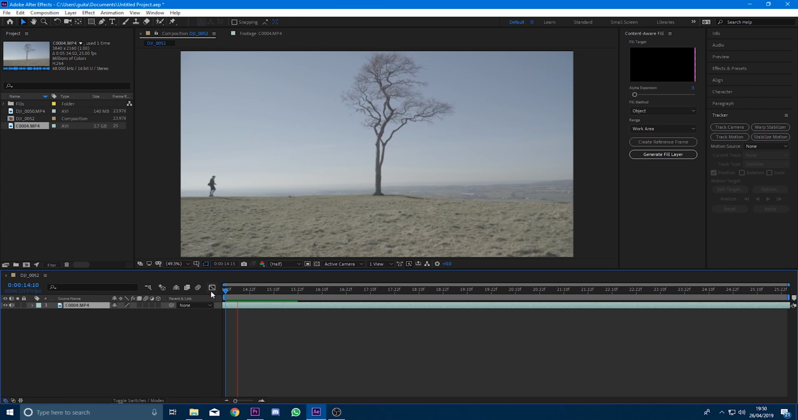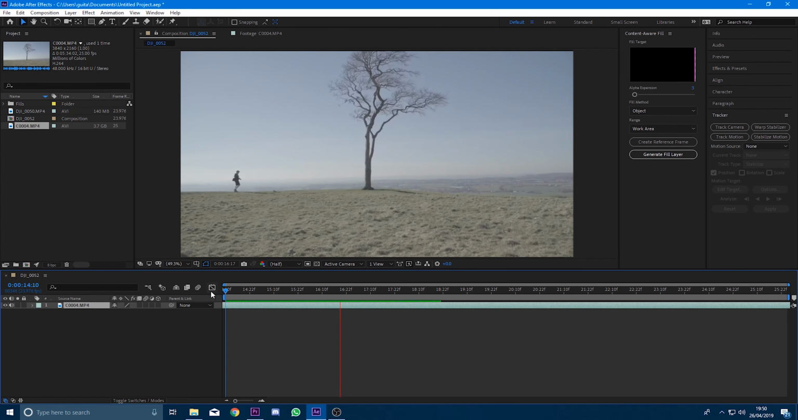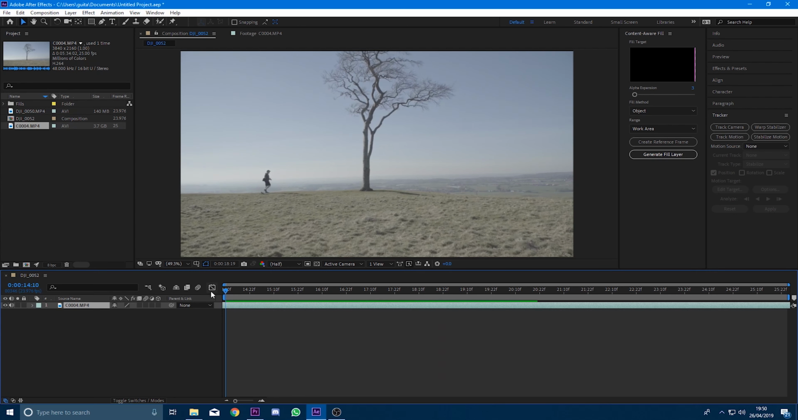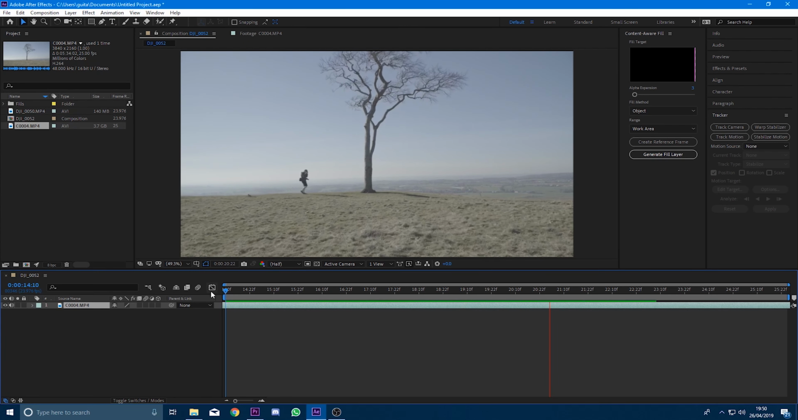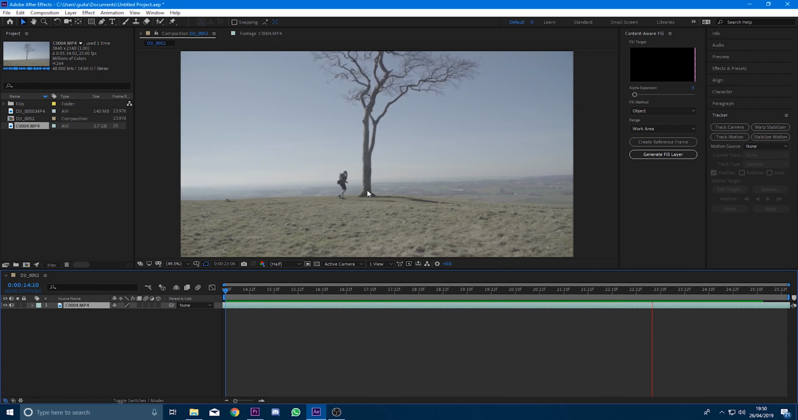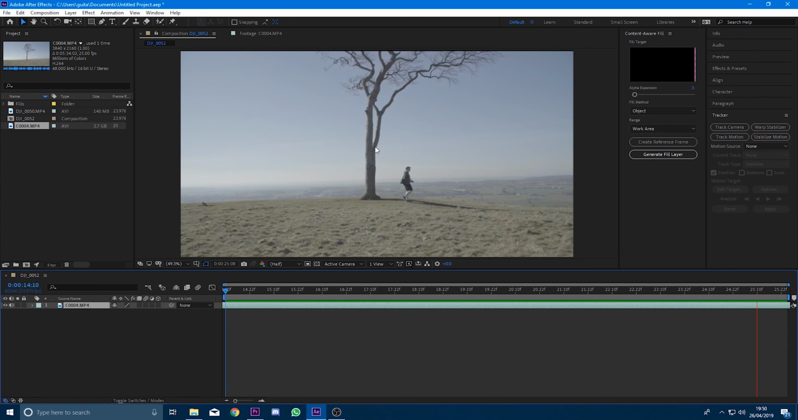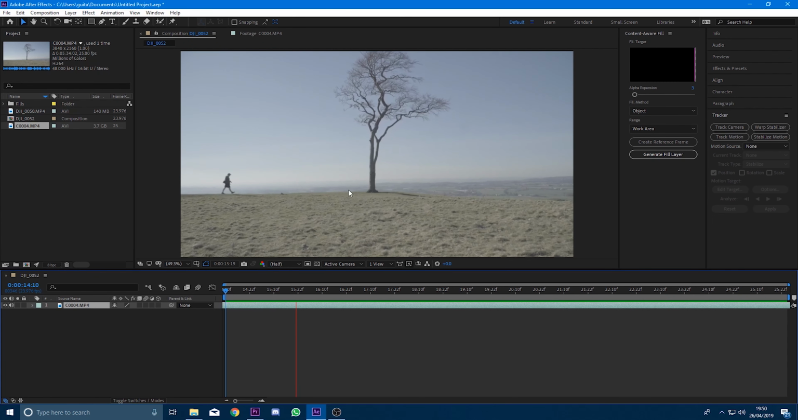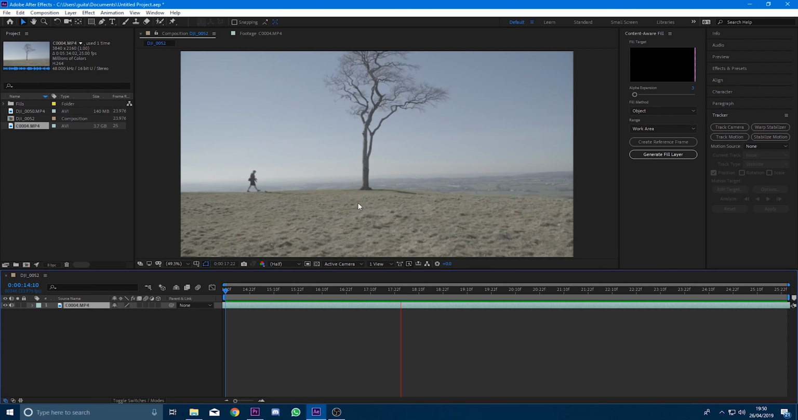So this shot is just a man walking in front of a tree. This is a snippet from an episode of Film It Friday from a couple of weeks ago, and we're going to try and remove the man without distorting the tree. Sounds simple enough, but I think that tree might cause us a few problems.